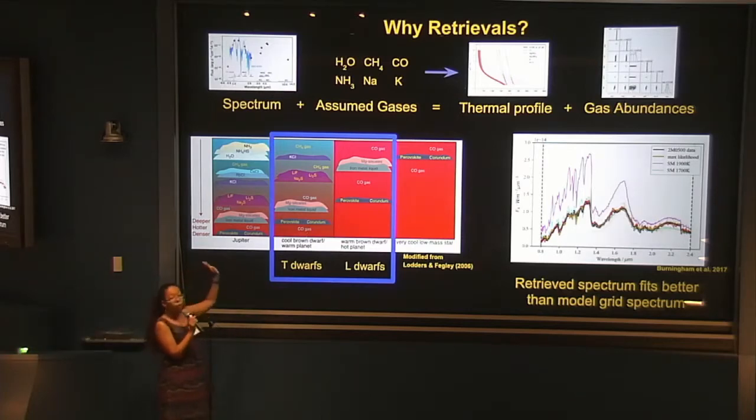They are covered with clouds. The T dwarf is comparable to the cool brown dwarf or warm planet, and the L is comparable to the warm brown dwarf or a hot planet. So the code I'm using is Brewster. Right now, it's the only retrieval code built to deal with clouds in these objects.